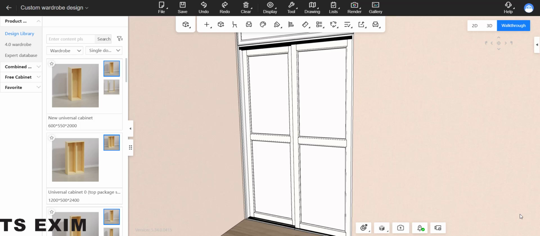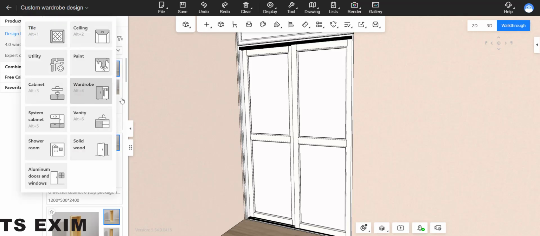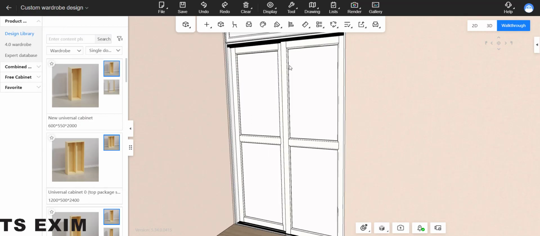Today I'm going to teach you how to change each sliding material to your sliding door. Here I'm using a wardrobe custom function. Okay, so I have my sliding door, but the thing is I just want to change the material of the frame instead of the core. So how are we going to change the material?